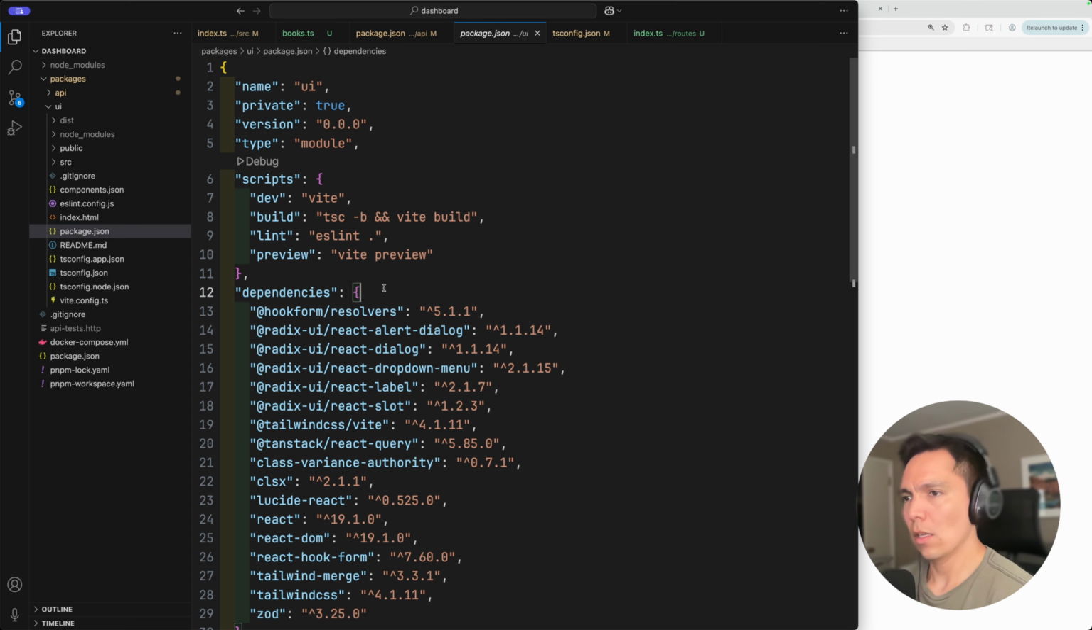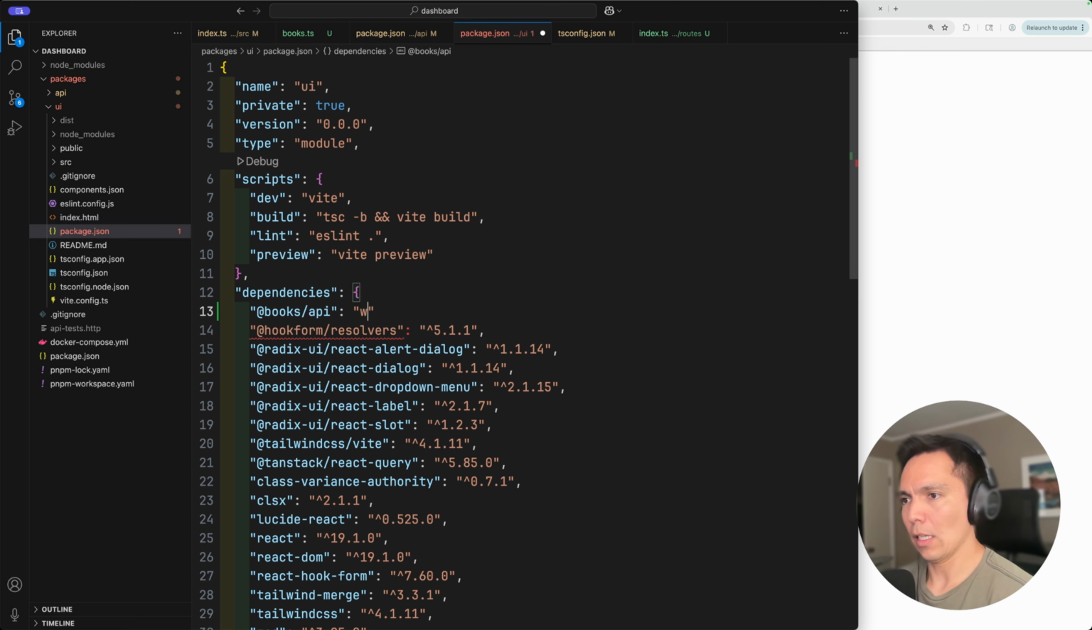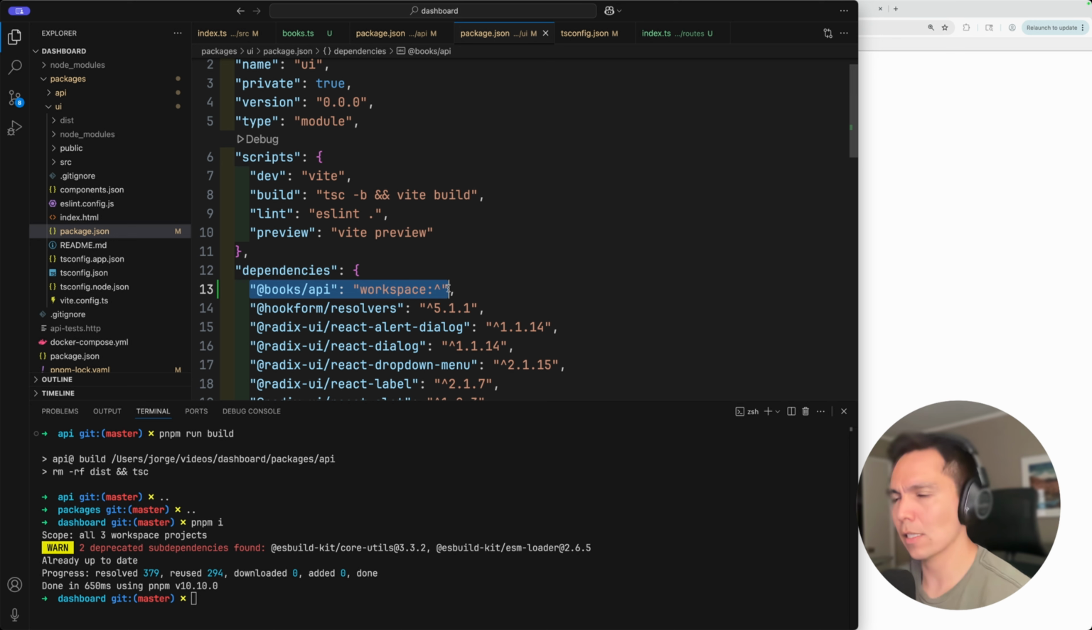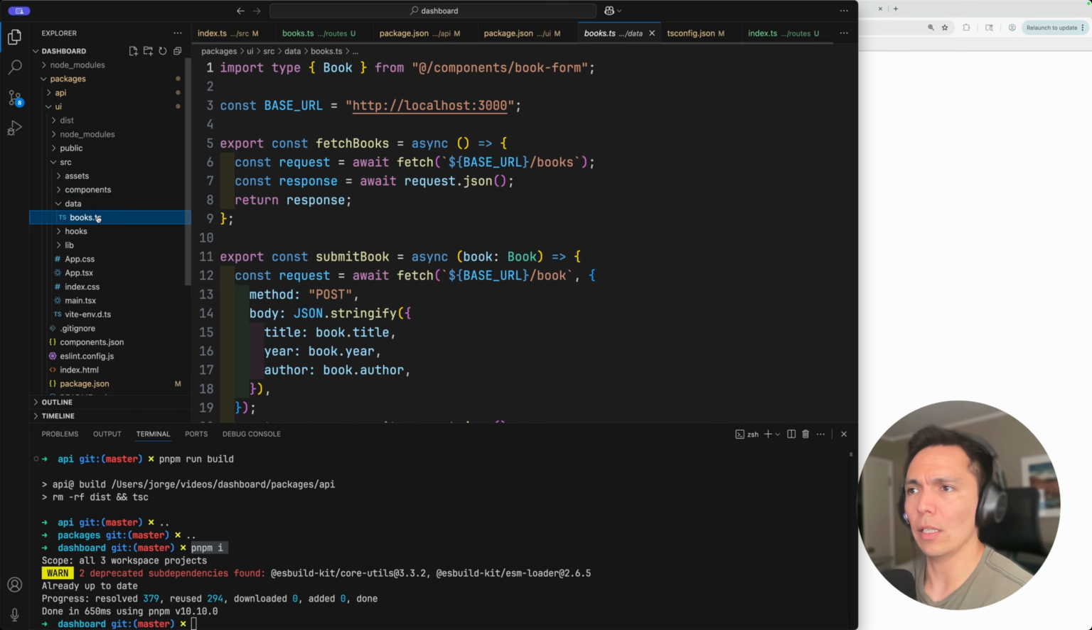So let's do that. Package.json, and here in dependencies, now we can add that. And since we're using workspaces, we can link it like so. Actually, we don't need this S here. Linked workspace package. I need to do this pnpm install, which I guess makes sense. Anyway, let's go to where we are handling data for the UI here in books. And now we need a couple of things.